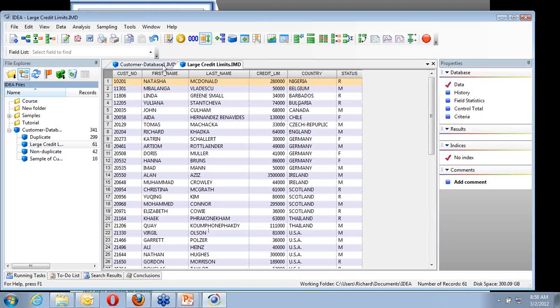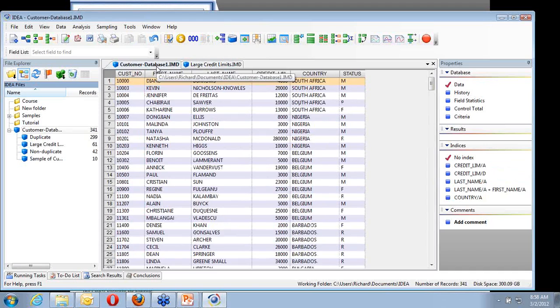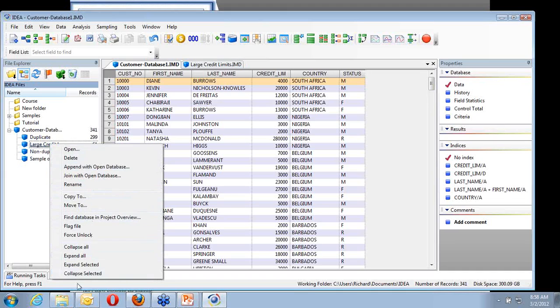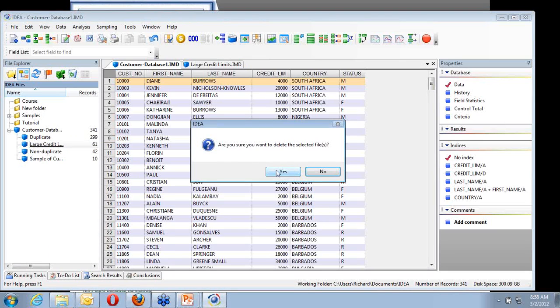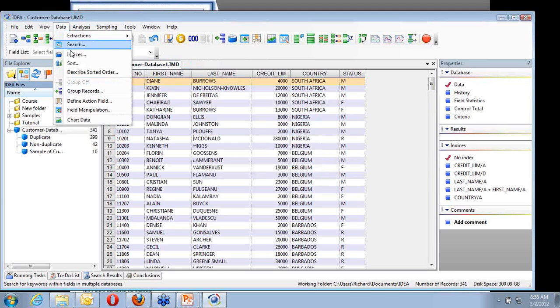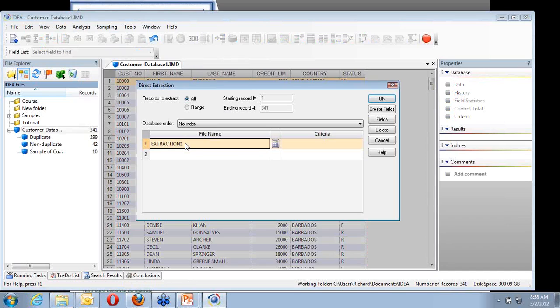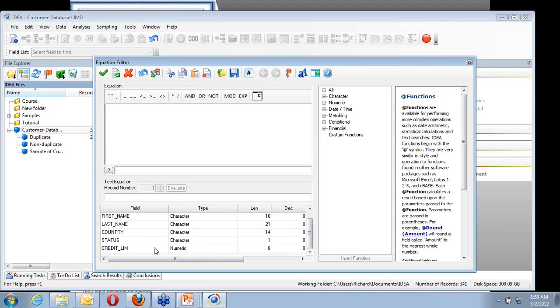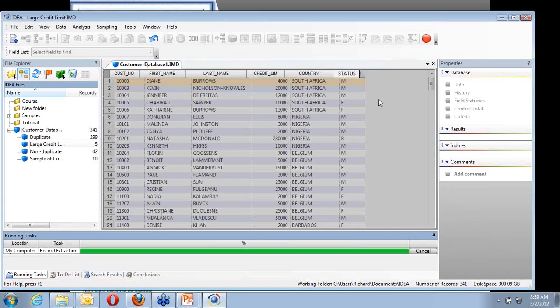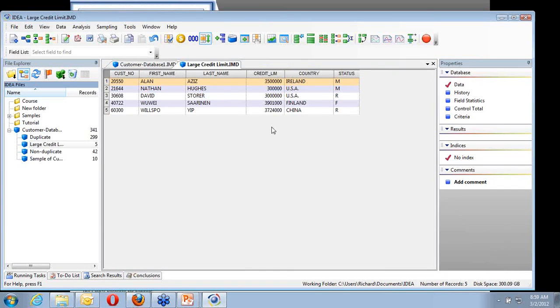If I wanted it even bigger, I can go into that large credit limit. I'll close off and delete the large credit limit file, because I'm going to get myself confused if I don't. And this time I'll go in and say I'm going to extract large credit limits. And this time I'm going to make it where the credit limit is greater than or equal to 300,000. That should be okay. It is. Fine. I'll take that one. And we've got a much smaller sample.